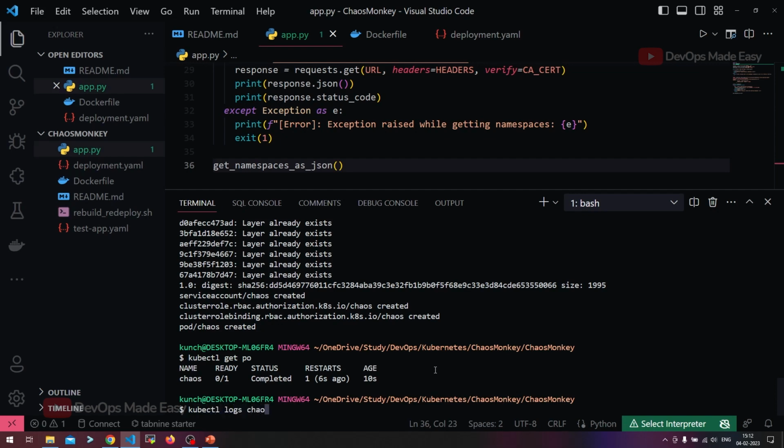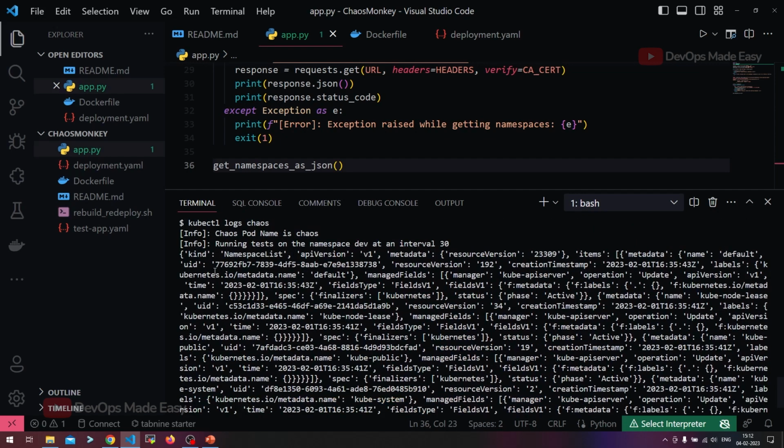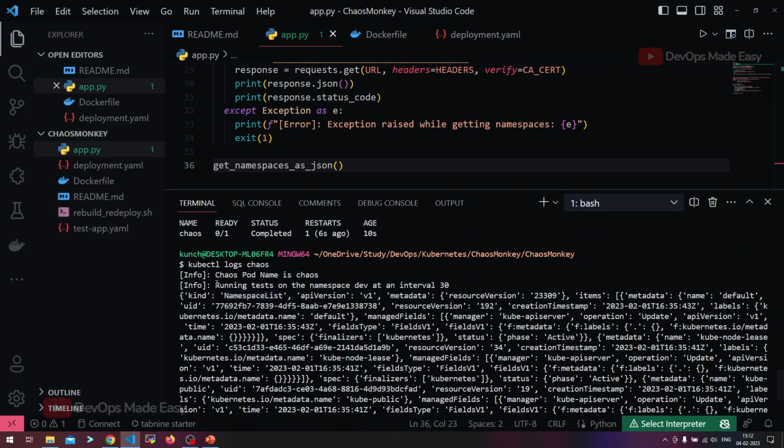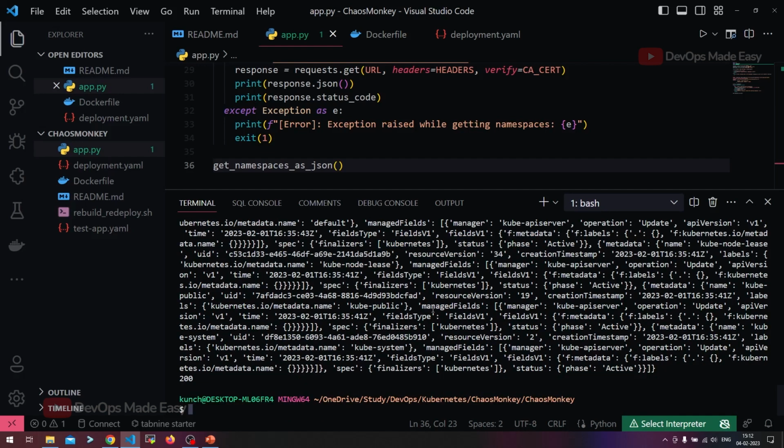Let's get the logs. You can see that this entire thing is a JSON and the kind is namespace list, because we are getting everything in the form of the JSON output, and we are going to get the list of namespaces. And you can also see that running tests on the namespace dev at an interval of 30.